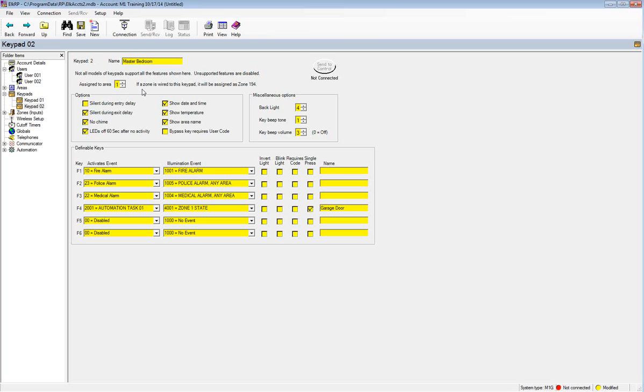So the address of the keypad directly affects what zone number and what output number will be assigned to that keypad's input and output, and this screen gives you a little helpful hint there indicating that keypad 2 is going to be zone 194. Now that also means that the output would be 194 as well.